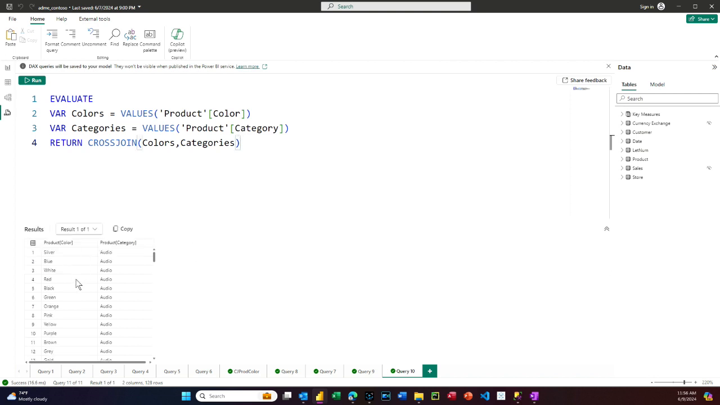Now we have silver audio, blue audio, white audio down through transparent audio, and then silver TV and video through transparent. Computers, cameras, all the colors, all possible combinations, whether or not those are available or sold by our company.